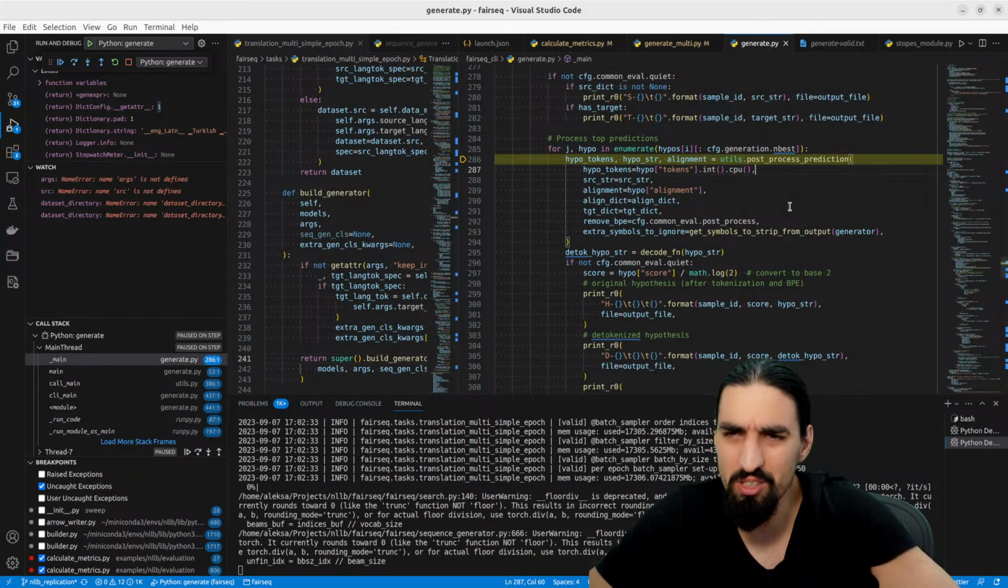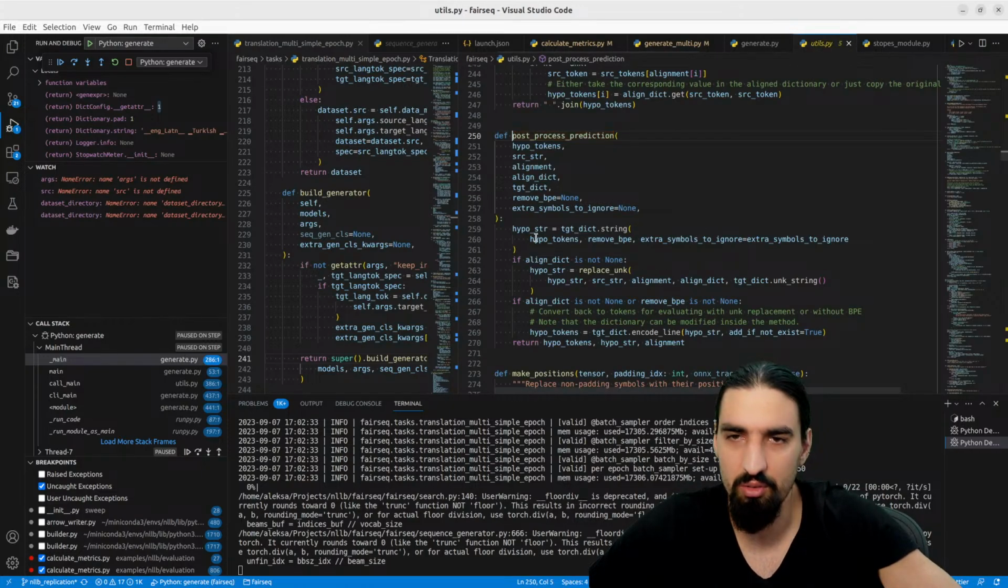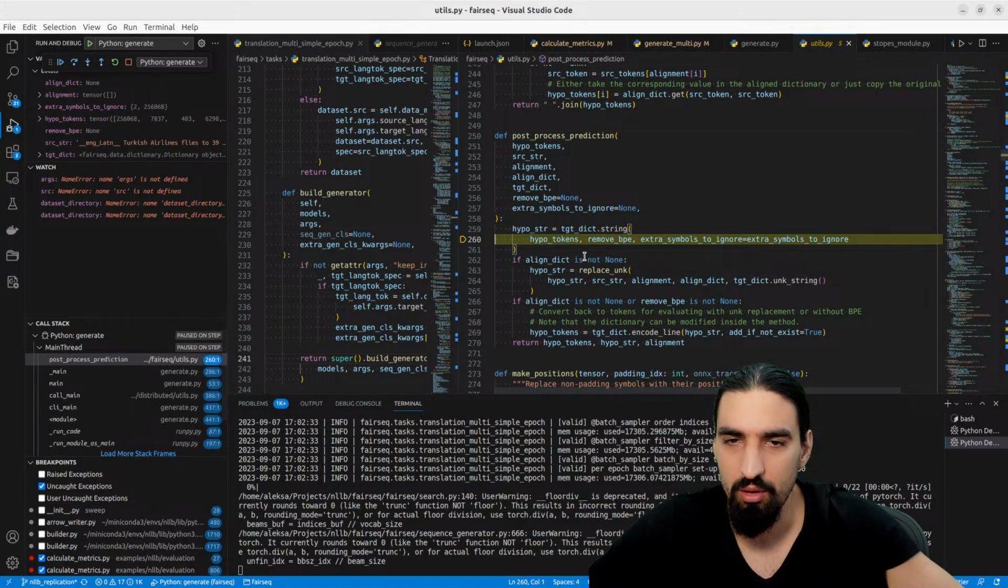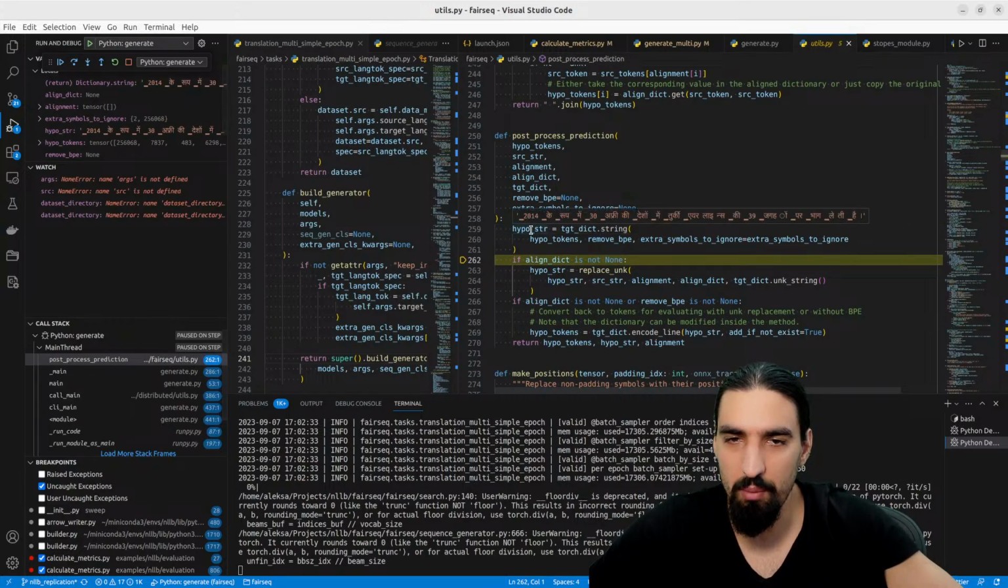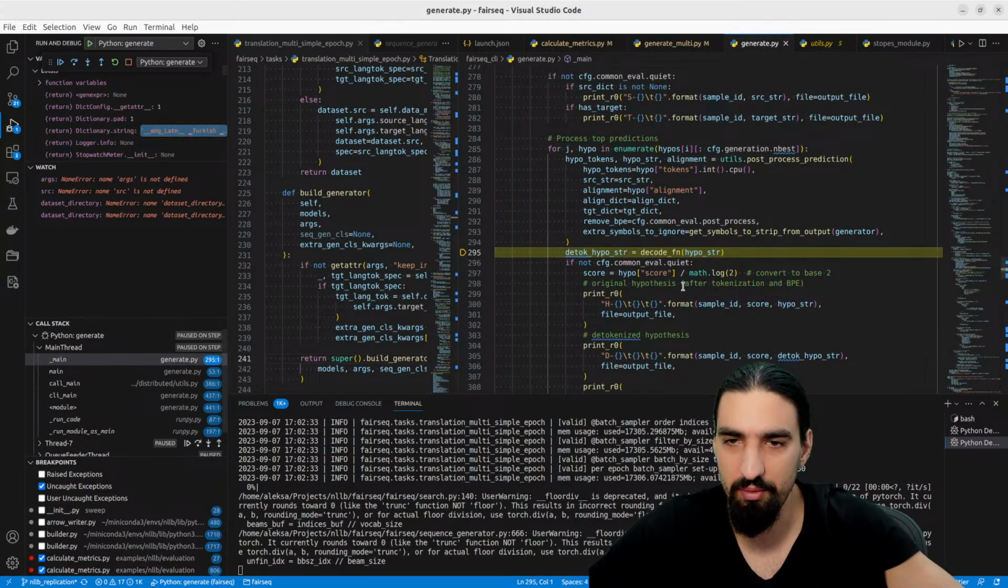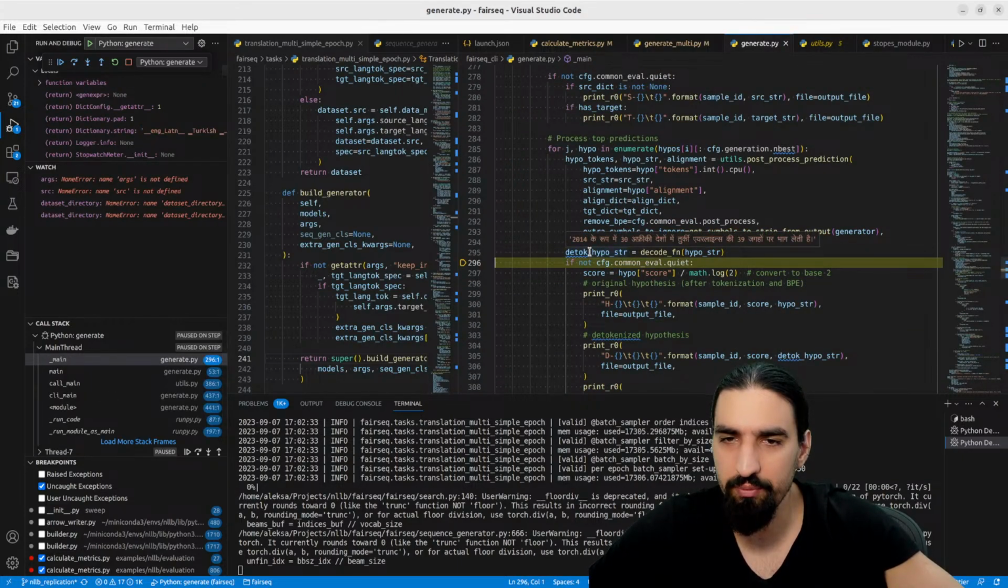Why are we passing source for hypothesis? Is there anything fuzzy going on there? Let me just go here. Convert this to the hypothesis. Here it is. And then we just retrieve it back. That's it. And then we decode it, and here it is.